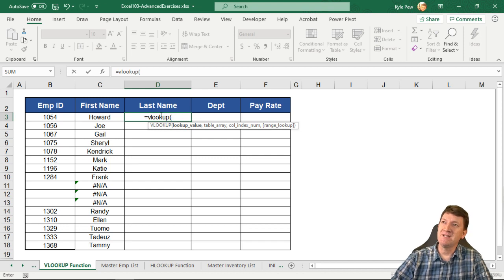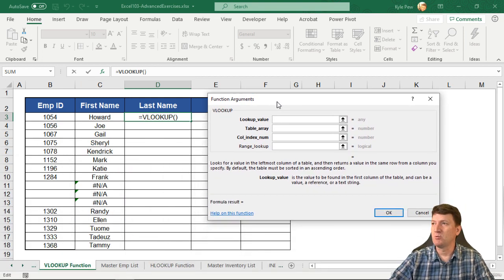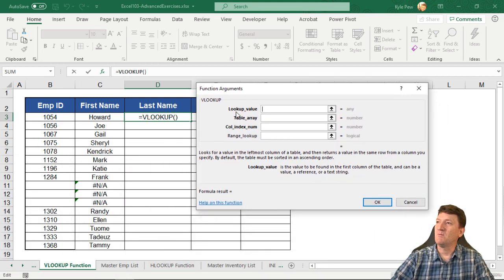So once that's typed in, I'm then going to hit the little FX button up here. This will open up the function arguments window for me, make it much more visual for us. So the first thing it wants to know is the lookup value. What am I going to search for in order for you to find the last name? Well, the lookup value, I'm going to give it cell B3. That's what I want you to look for in order to find last name.